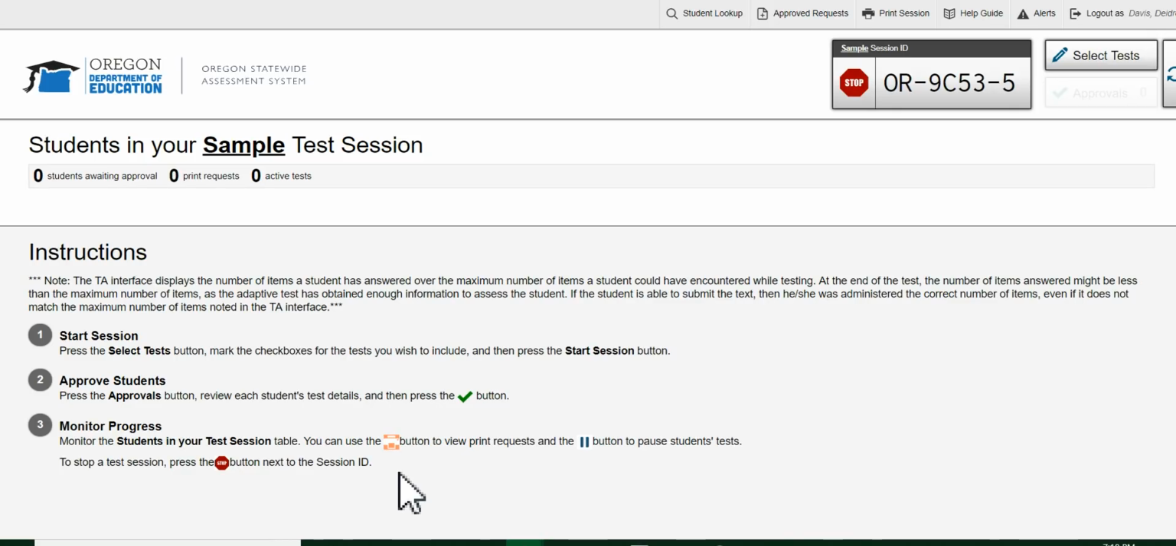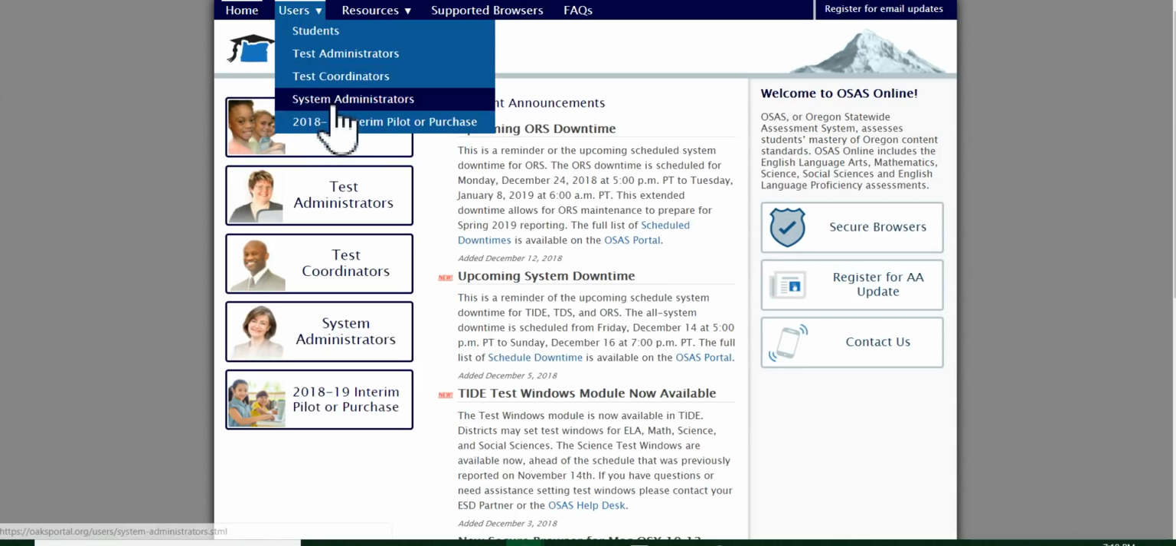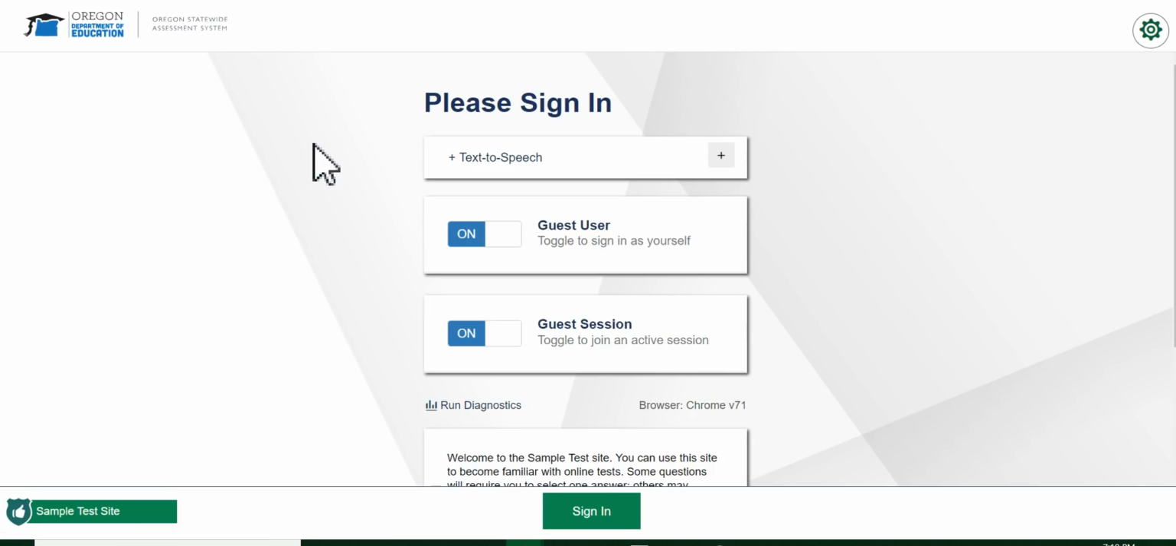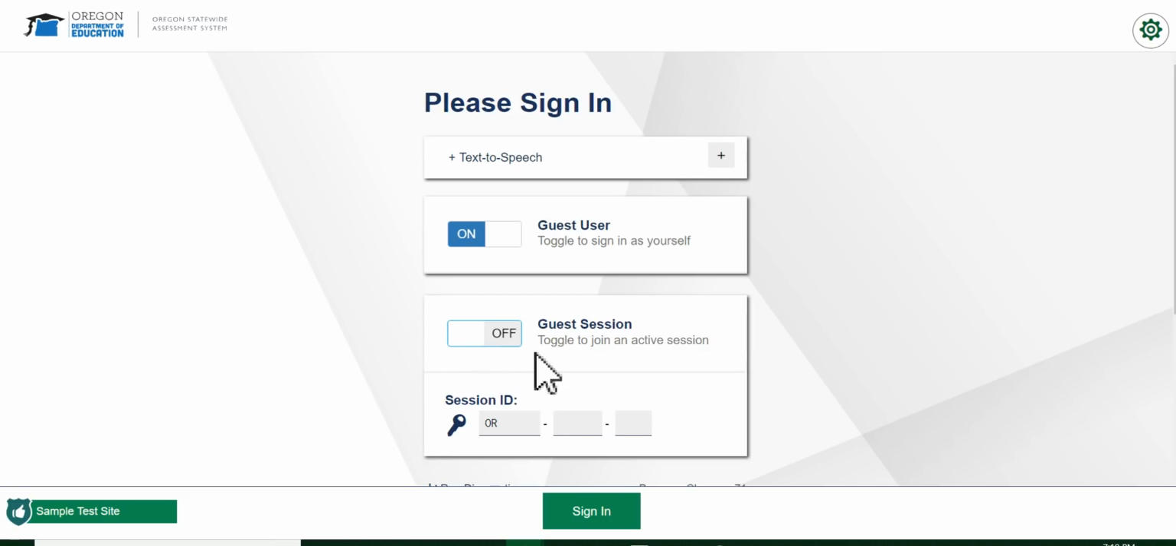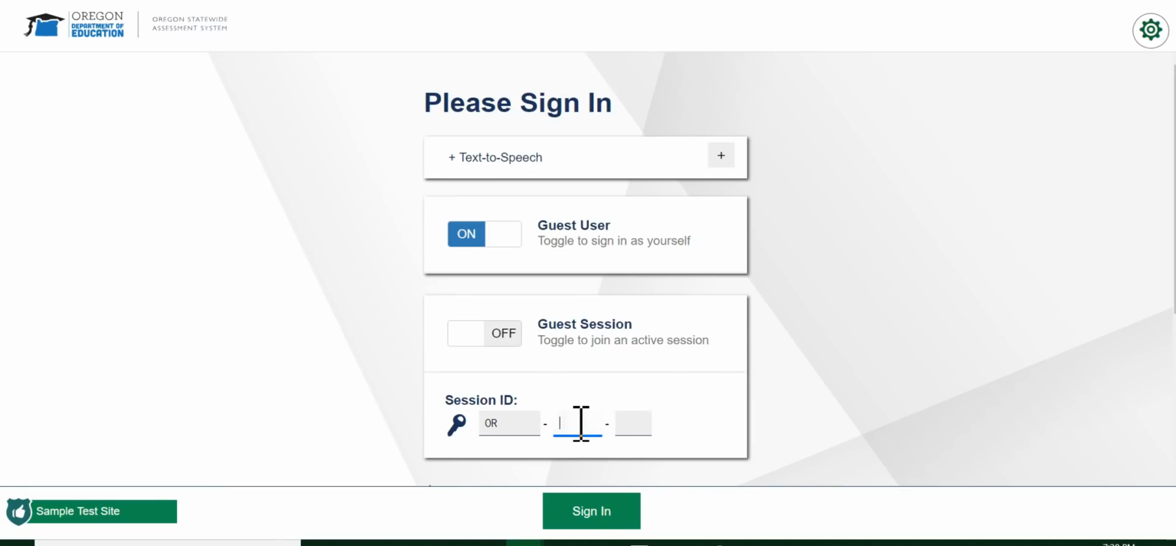Okay, so I'm going to show you from a student's perspective. For students, they will go on oaksportal.org and they're going to choose the students tile and then the sample test tiles. Okay, and then we're going to be a guest user, but we're not going to do a guest session. We want to use the session ID that we just set up. We're going to go ahead and type that in.